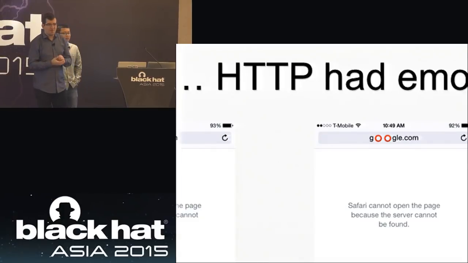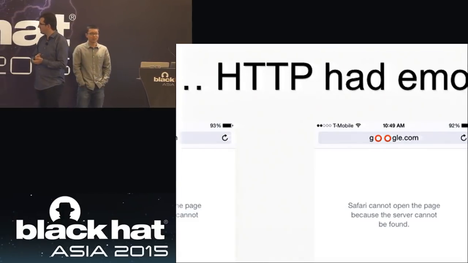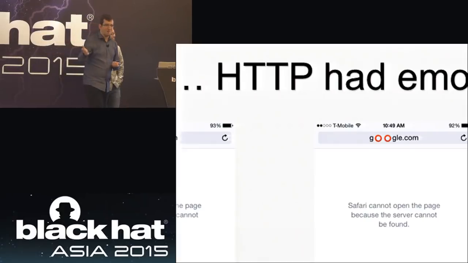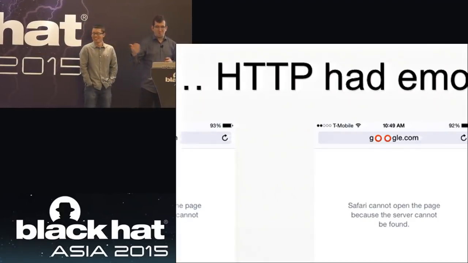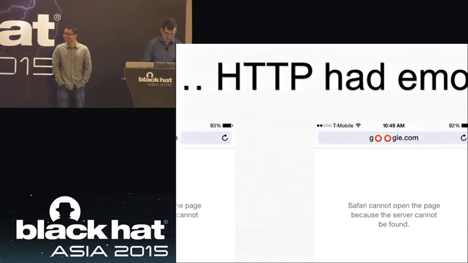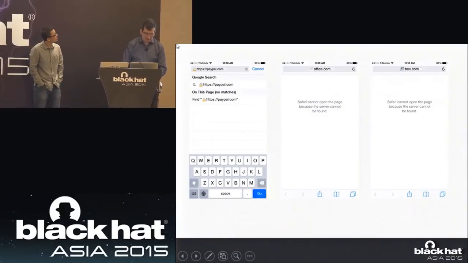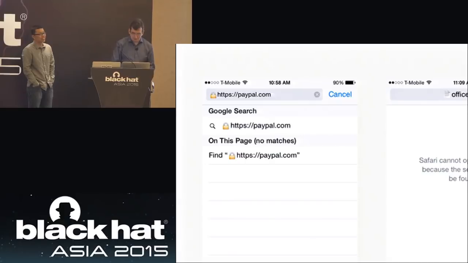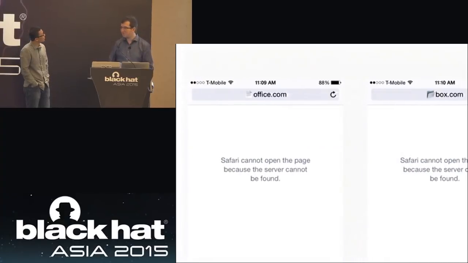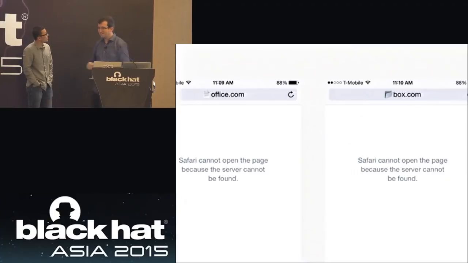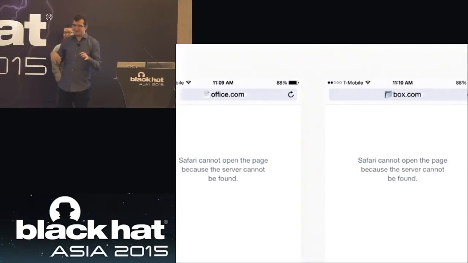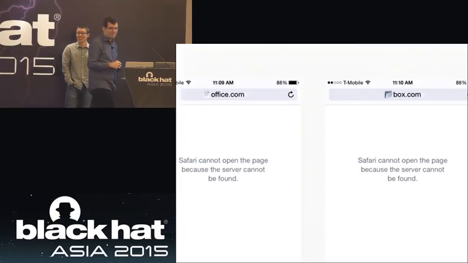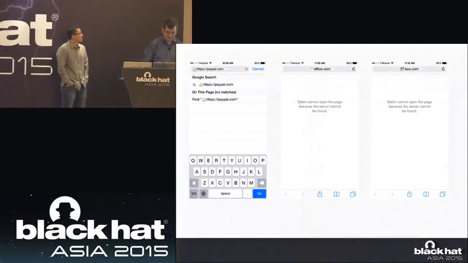Now, you might be thinking, well, Angelo, that does not look very credible. That looks like a phishing attack. How many of you would fall for this? Probably not many, right? Okay. Now, what if we make it more credible? What if we put paypal.com with a lock? Ah, now it suddenly starts looking more credible. What if office.com with a document icon, right? Or box.com with a folder? Would anybody fall for these domains? So that's more like it, right?